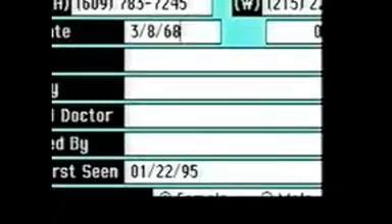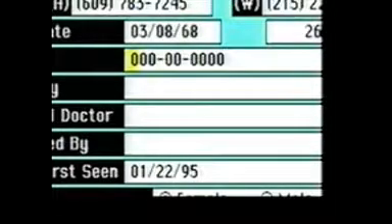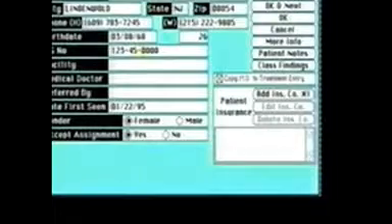After we have entered the birth date and hit the tab or return key, the age of the patient appears to the right. The next field is used to enter the patient's Social Security number. Keep in mind this is not where you enter in the insurance ID number.